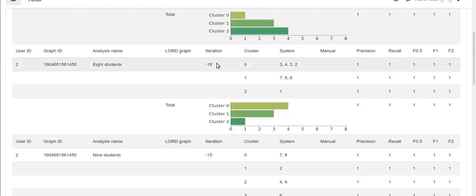So it won't show all the data, it won't show all the iterations, it'll just show the latest iteration and its final results. So this analysis, what I called 8 students, it's currently at iteration 18 post initial convergence. And it has 3 clusters. These are the students that are in each cluster. And this is showing sequential IDs. If we change the settings to show student names instead, we'll see student names here instead of these sequential numbers.